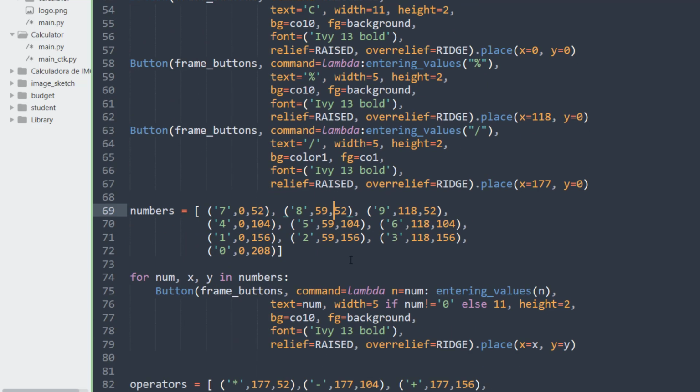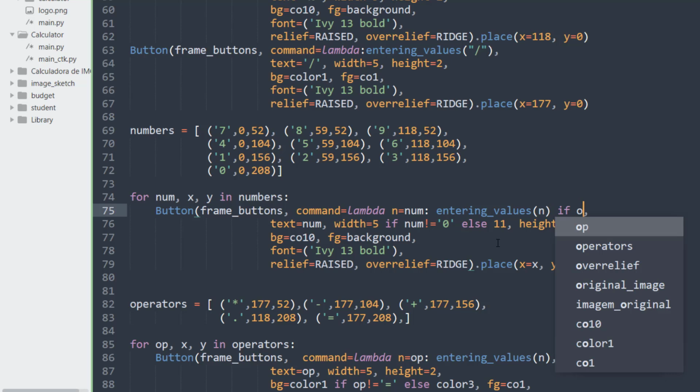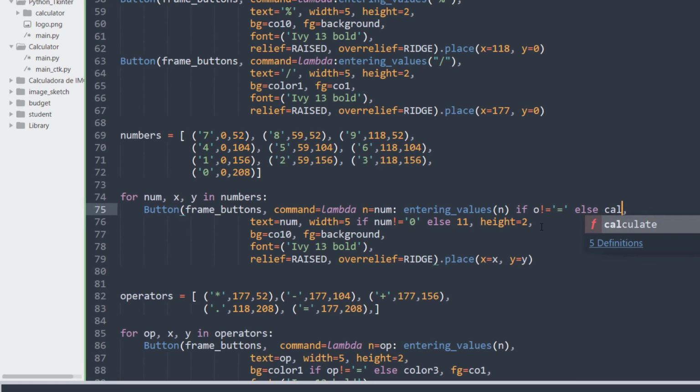So from here, after this, let's create an if condition. Let's say if op is different than equal, it's going to do this thing. Else, the only thing that is going to be called will be calculate, open and close this way, save.